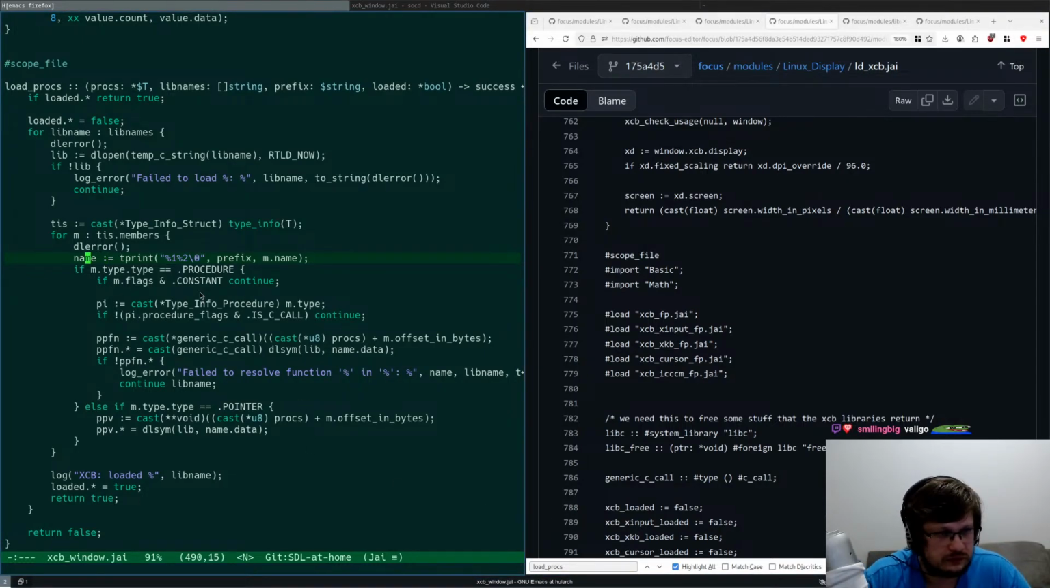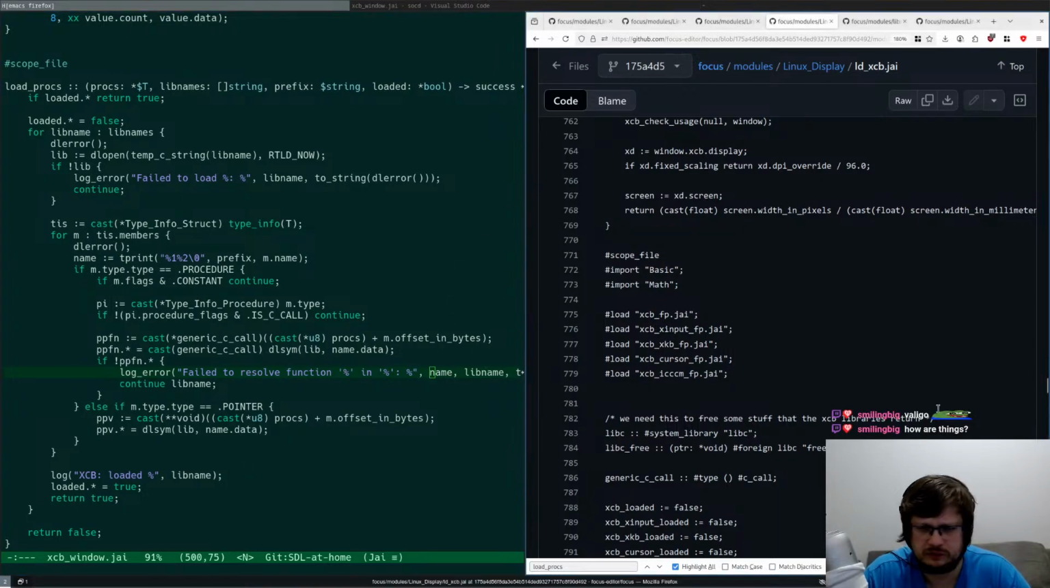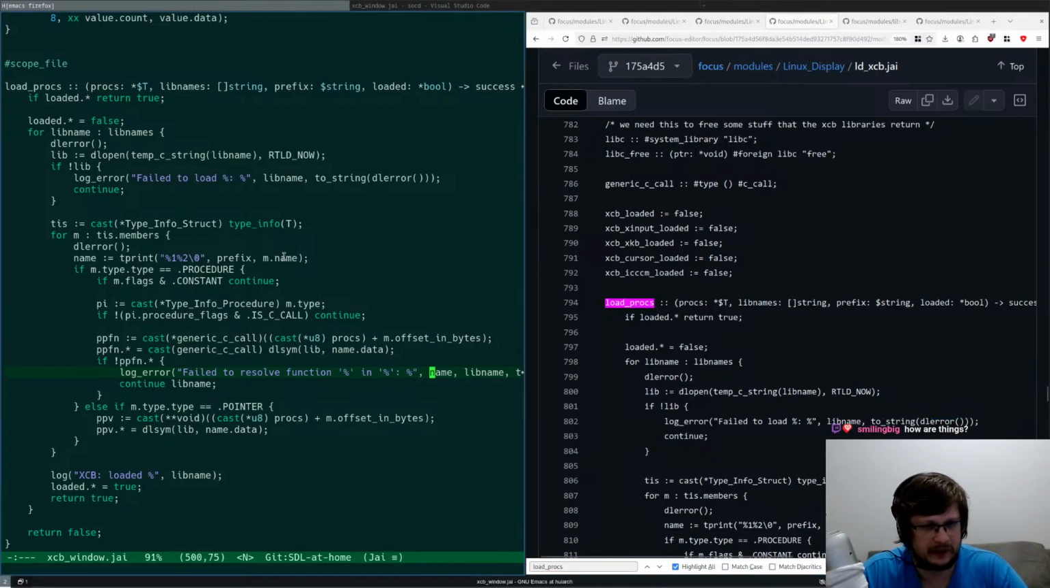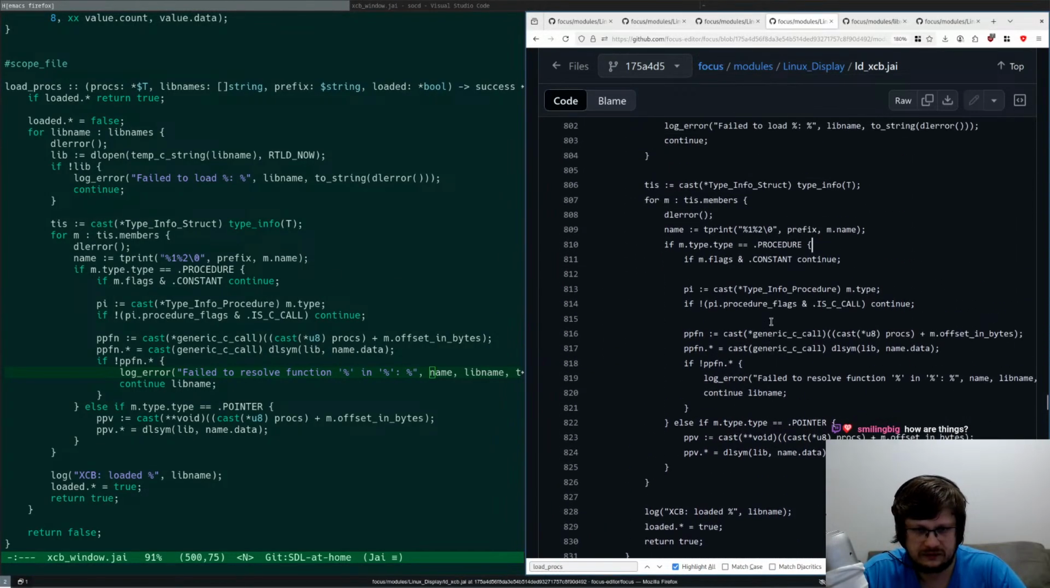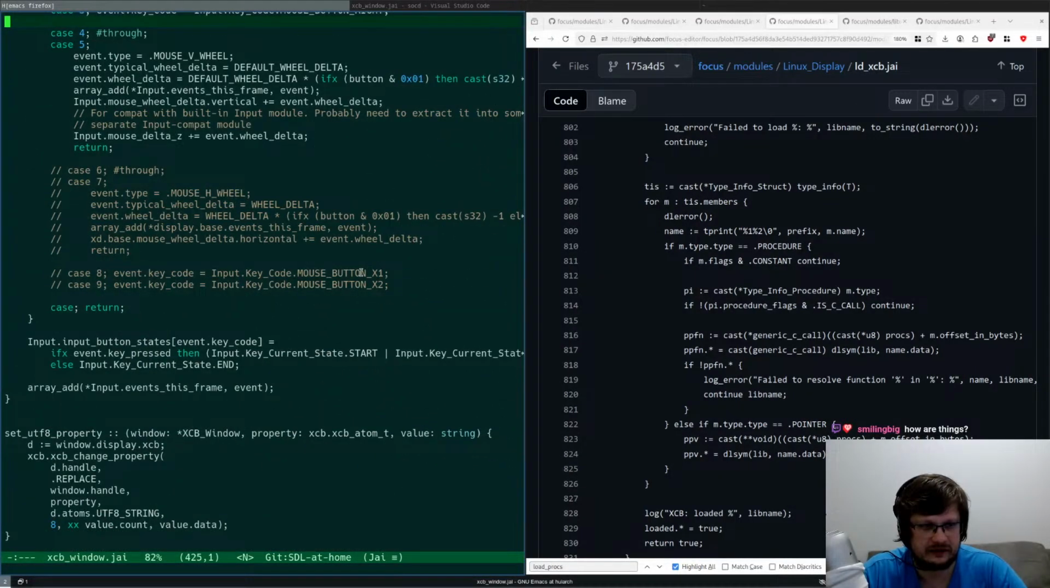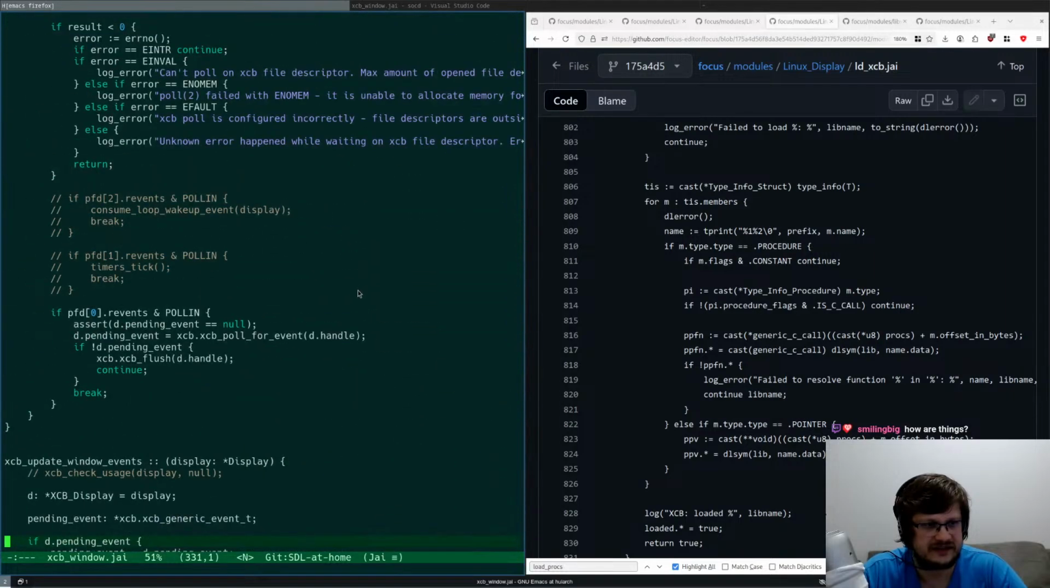So what does name do? ppfn name the data. What's that? Why do you have it? Why do you need prefixes? Ah, you need prefixes because you cut them out from your bindings, right? So you need to get them from the library. I'm pretty sure that's the reason.